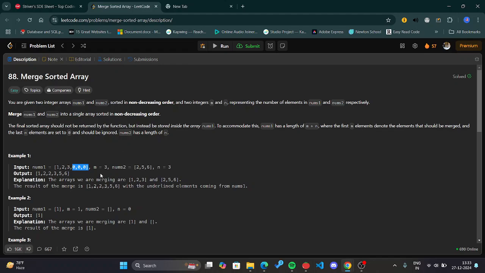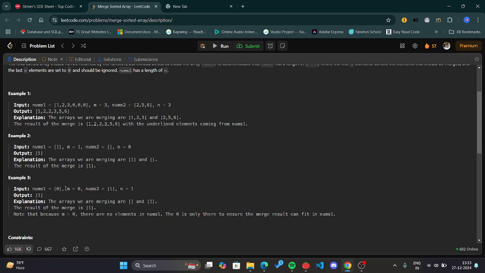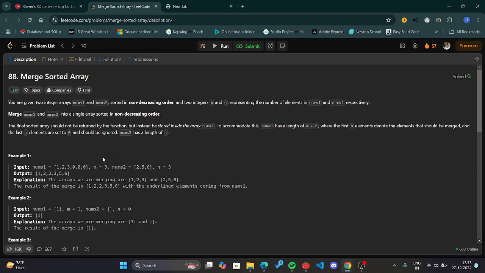Now pause the video and give a read to the question by yourself. Again, in example 3, nums1 has zero elements, and nums2 has a single element, 1. Therefore 1 will be here, output will be 1. So we have to merge both the sorted arrays properly, it should be sorted and merged, and we have to store it in nums1. Also, extra spaces are given in nums1.